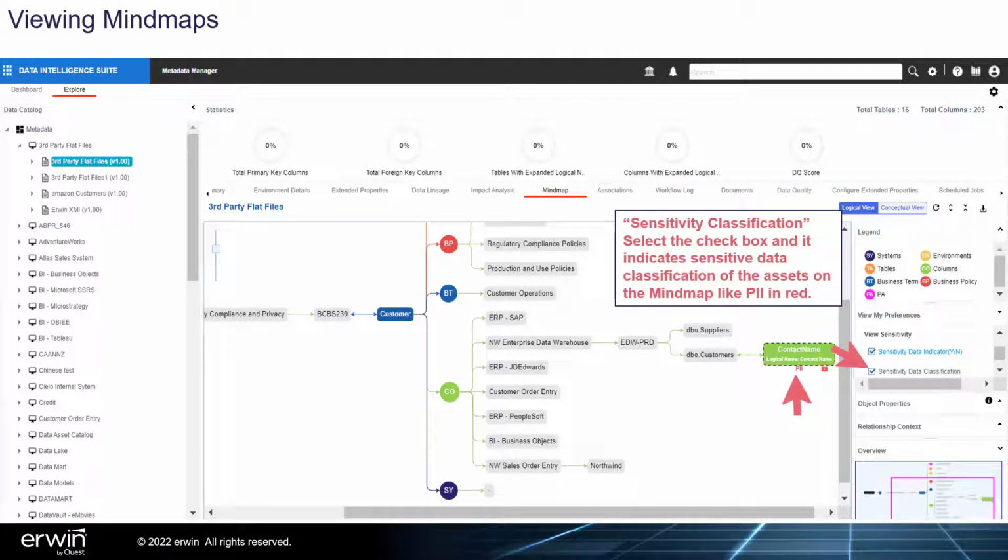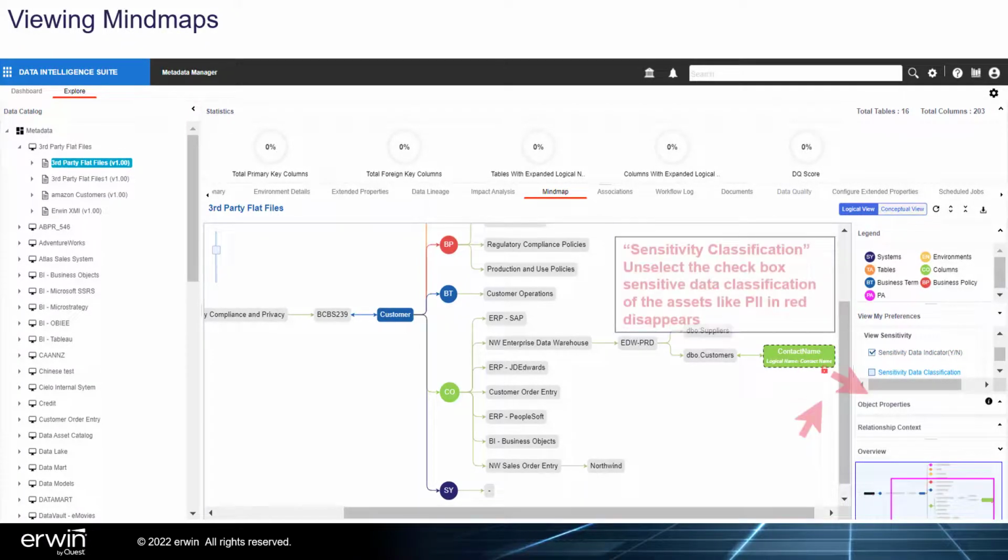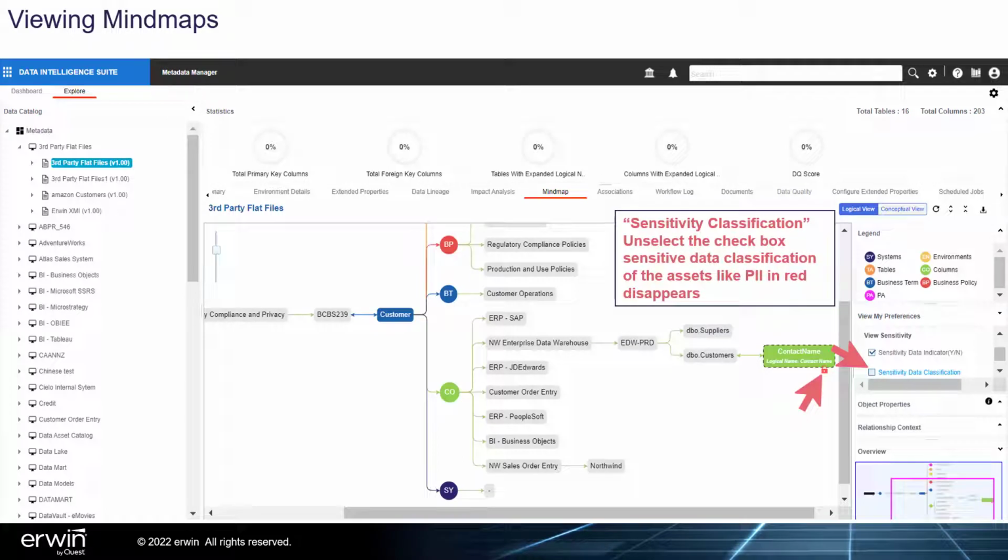Sensitivity Classification. Select the checkbox and it indicates the sensitive data type classification of the asset on the mind map, like PII in red. And unselecting the checkbox removes the sensitivity classification.